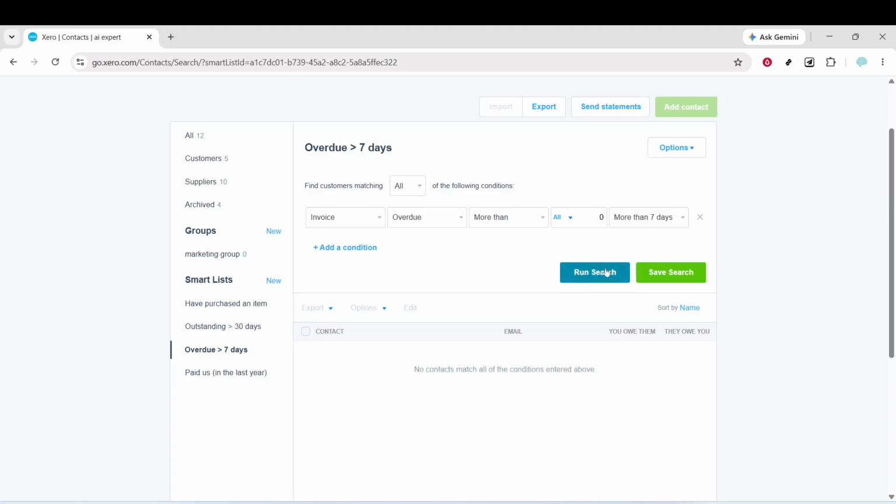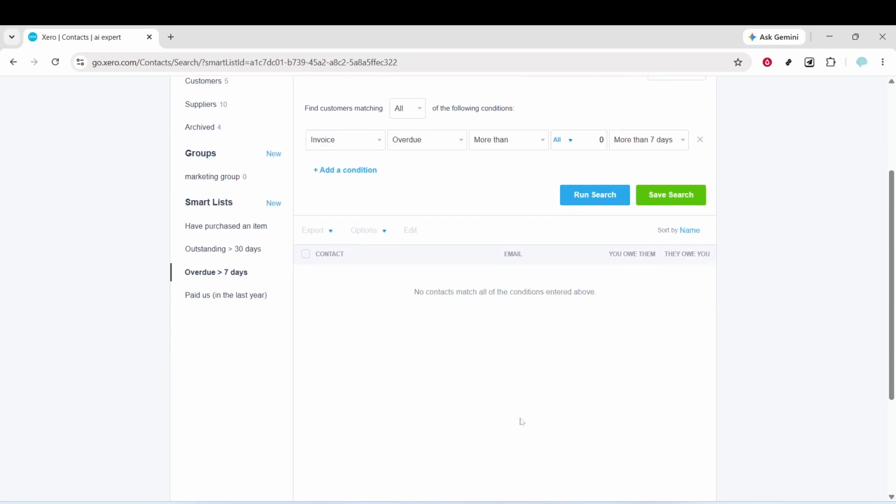Every customer in this list has at least one invoice that's been overdue for more than a week. You can see their names, their total overdue balance, and even drill down into each one to see the specific invoices. So this is the list you've been manually hunting for. But here's the really important part. Let's not do this again from scratch next week. We're going to save this search.